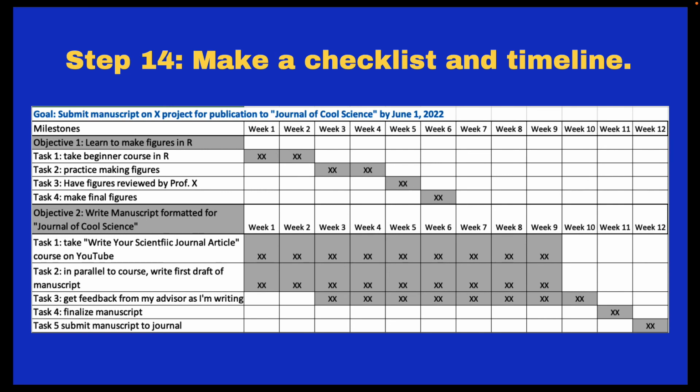This is an example. In reality, the person might need to have more objectives and tasks on the timeline. It might be a longer timeline, but this just shows you a way that you could sit down and make such a timeline.